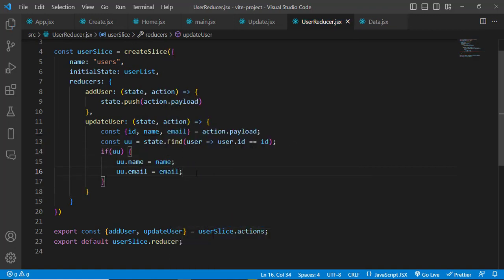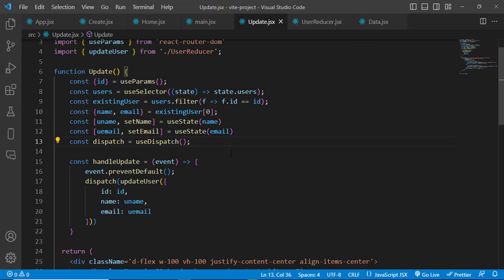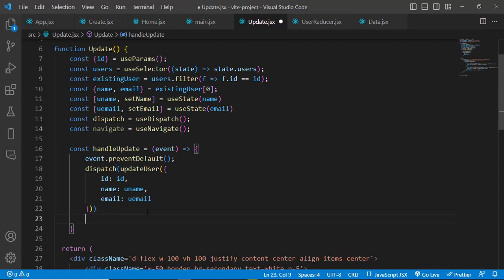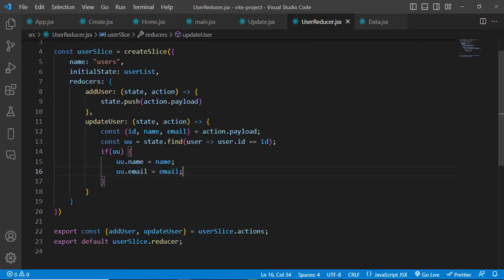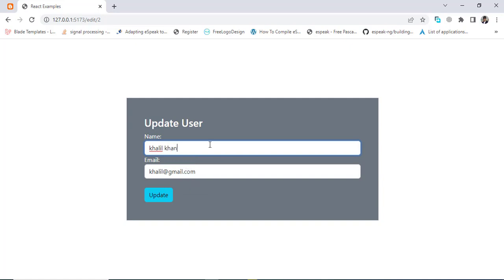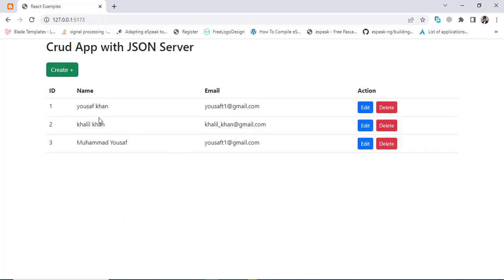And whenever we update the record, after updating, let's use the navigation hook. const navigate is equal to useNavigate. We will use this hook to go back to the home route. So let's check it. We have this. Let's update, for example, the second one. Edit it, Khalid Khan. Okay, let's update it. See, the record has updated here. Okay, it was all about updating.